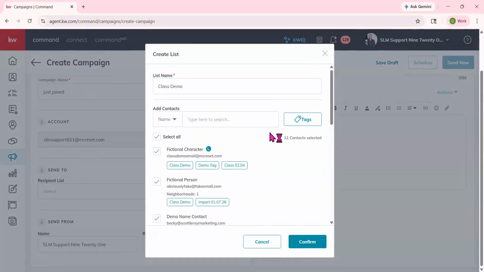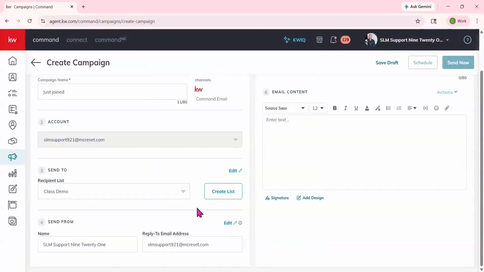Now, one thing I like to mention, if you are using a tag and you are adding new contacts to your Command using that tag, your email list is not going to update. You're going to want to manually update that. Same if you're selecting all. So anytime you're adding new contacts, if you're wanting them to be added to an email list, you'll want to make sure to update that. We're going to hit confirm, and it will only pull contacts that have an email, otherwise they won't be listed.